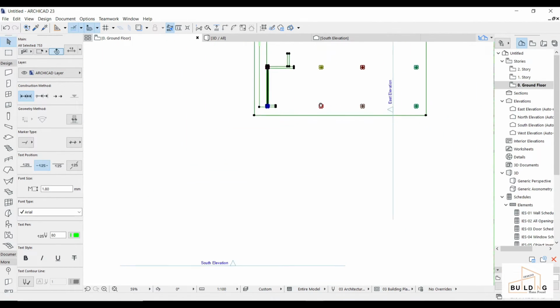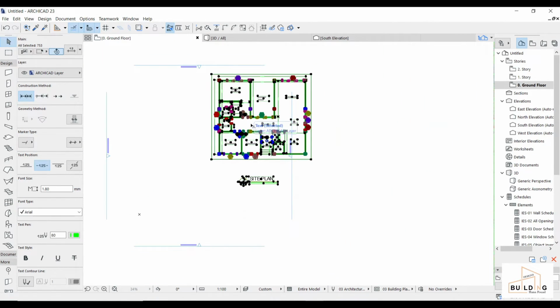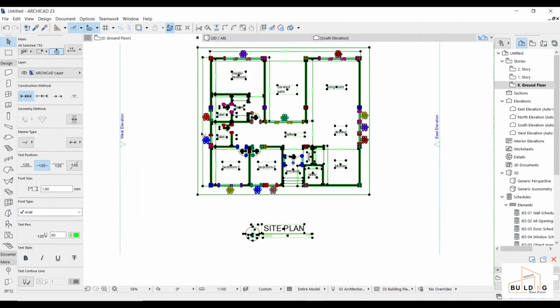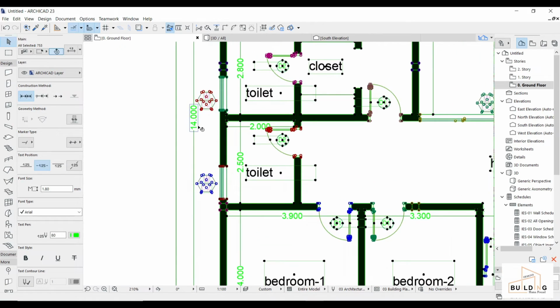Let's check the dimensions. It is now the same.